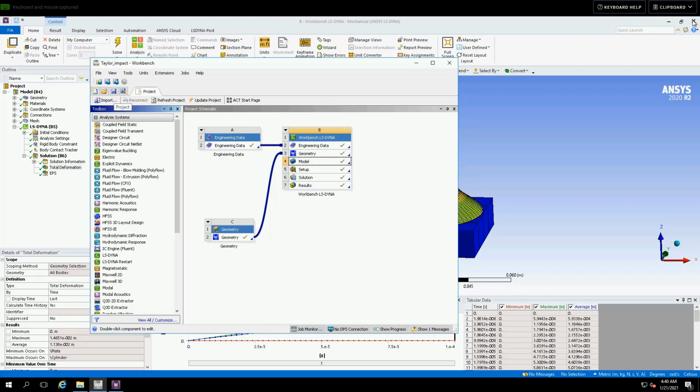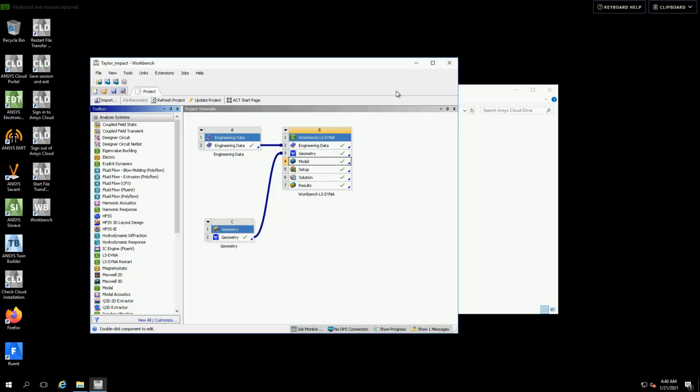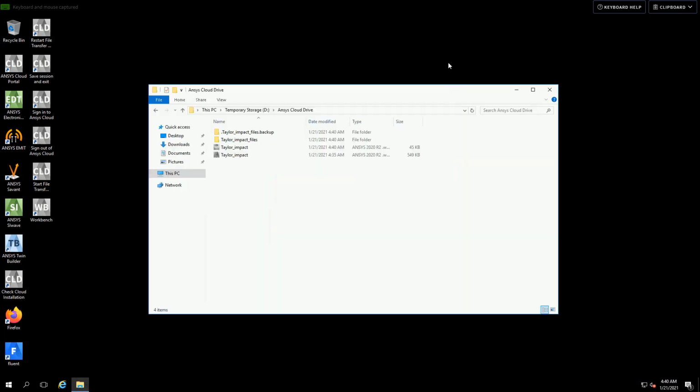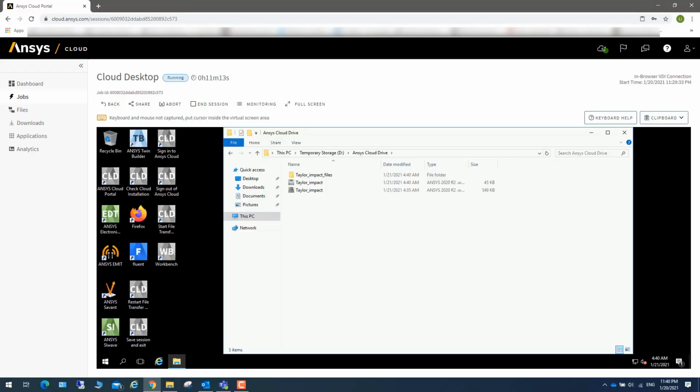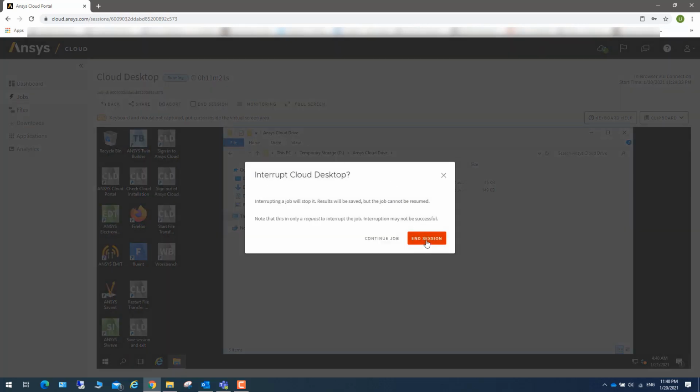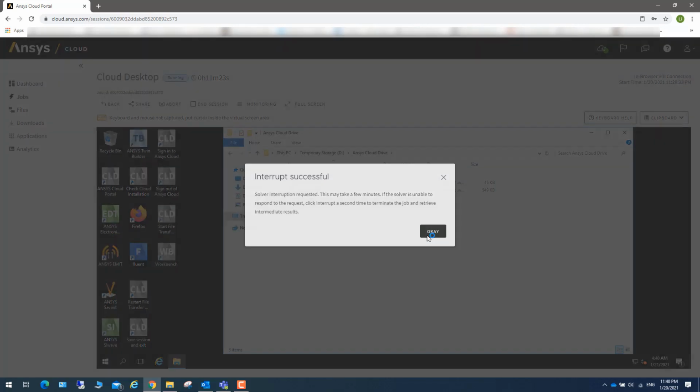and we can close Workbench and close. After that, we hit ESC on the keyboard. We can end the session. Confirm.